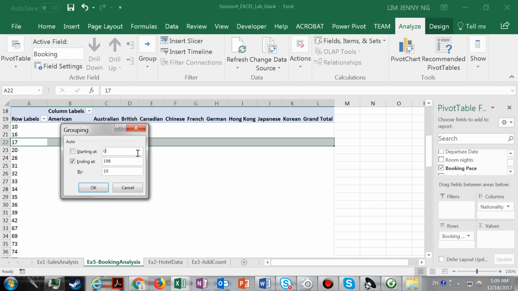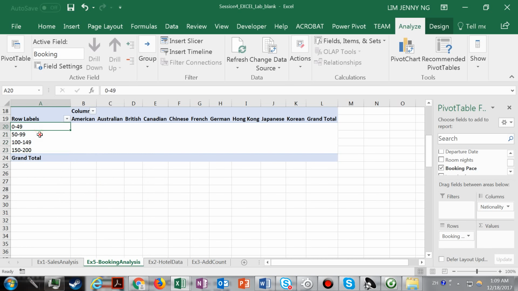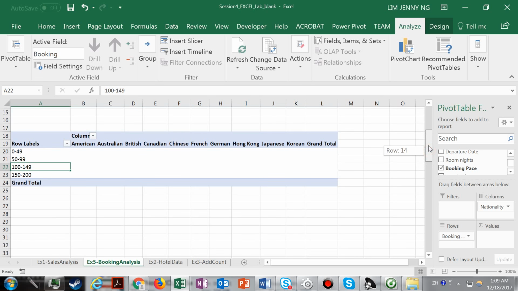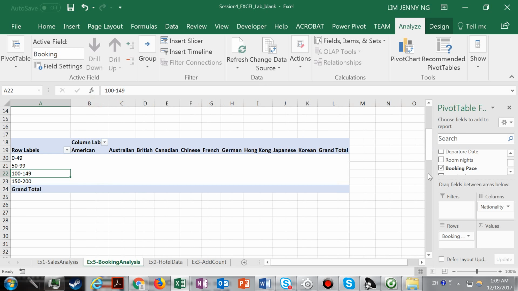Now, you can see that the largest number is 198. So just to make it all nice and even, we're going to set it to 200. And we're going to group by 50. So we're going to show 0 to 49, 50 to 99, and so on. And we click OK. So now we have groupings instead of showing each potential possible value for booking pace on a separate row each, and this is much more readable as well.